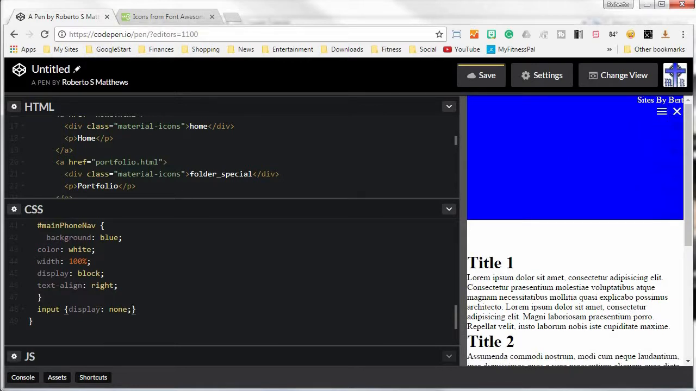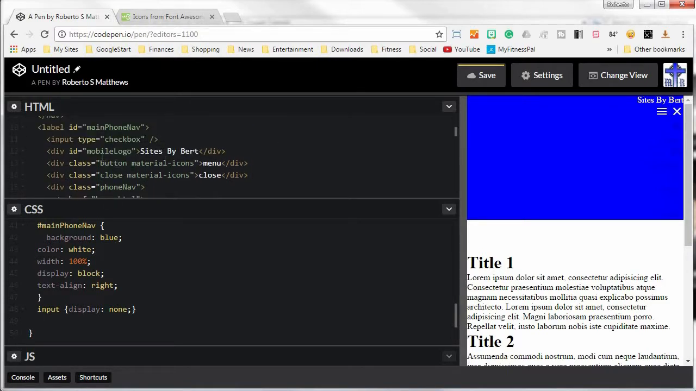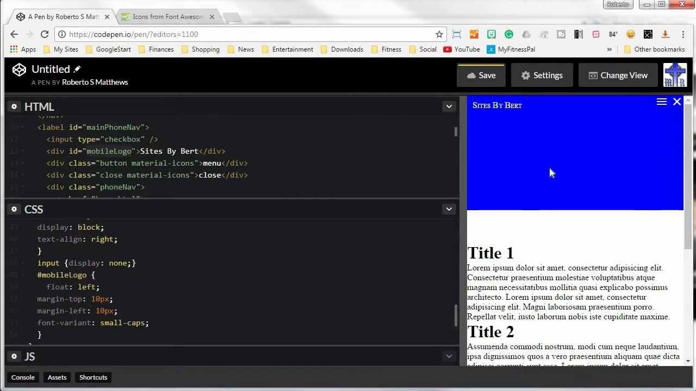So the next thing is our Sites by Bert logo. Let's go ahead and put that in. So the Sites by Bert logo is called mobile logo. And I have the information for that also. Now it's over here. Very good.